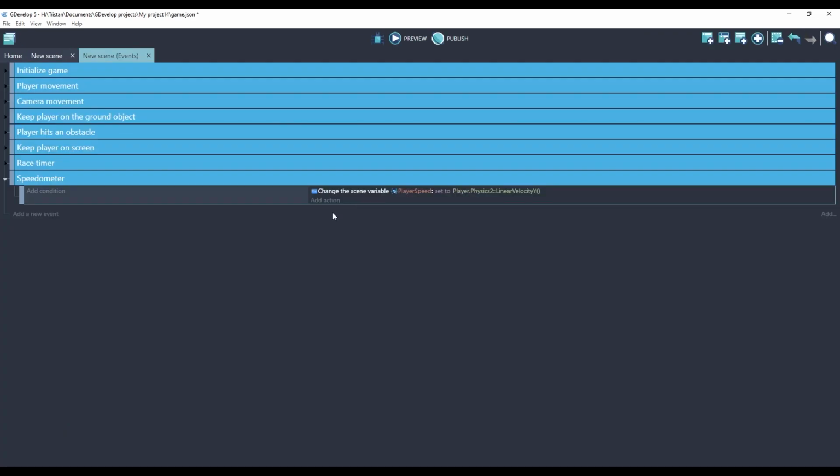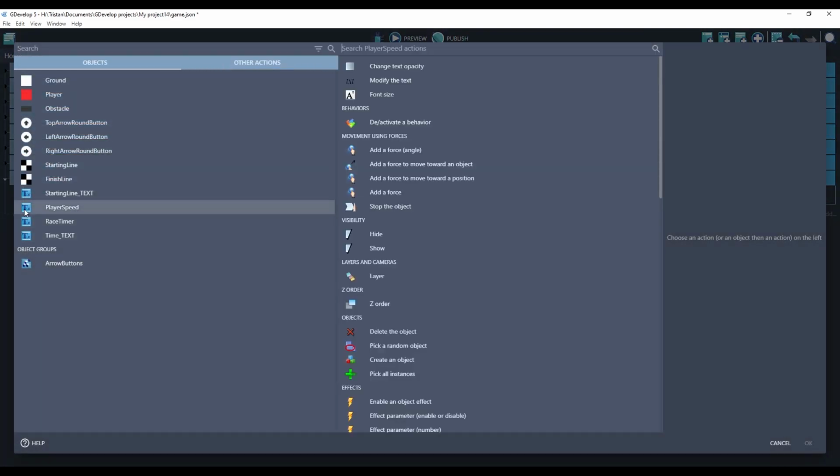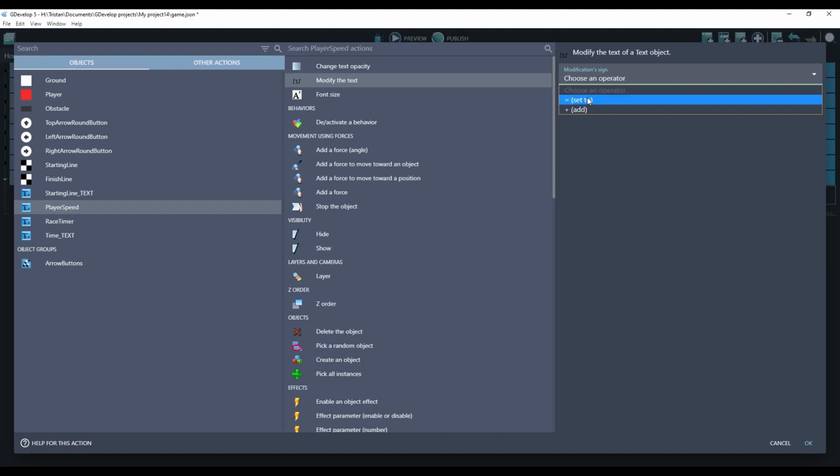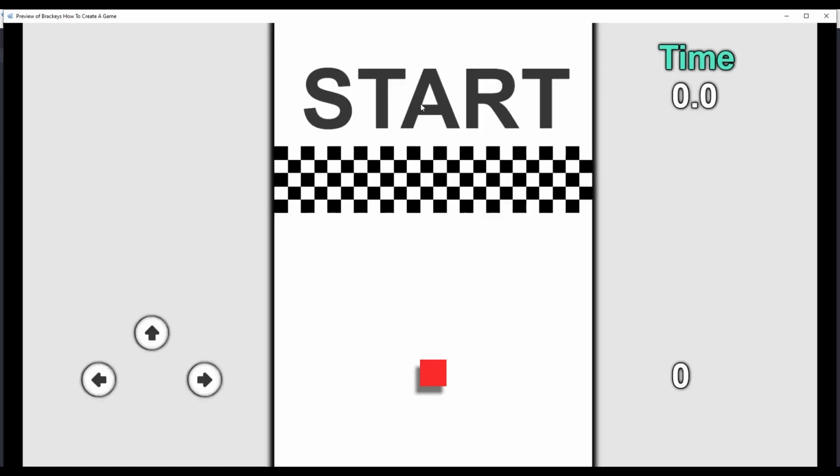Let's change the text to display the value of this variable. So the action will apply to the player speed text object. Modify the text. We'll need to use our toString function, because the text object wants a string and the speed is a number. The variable player speed. Okay, let's see what it looks like. Let's move forward and see what happens.